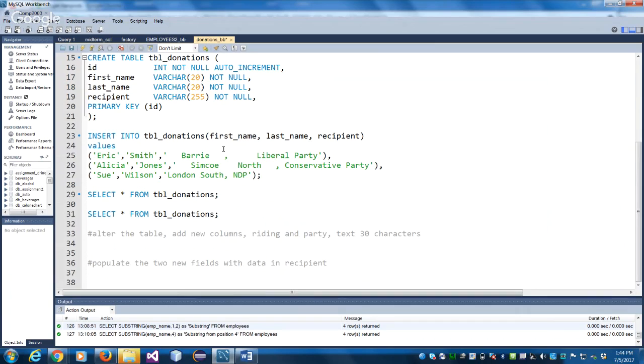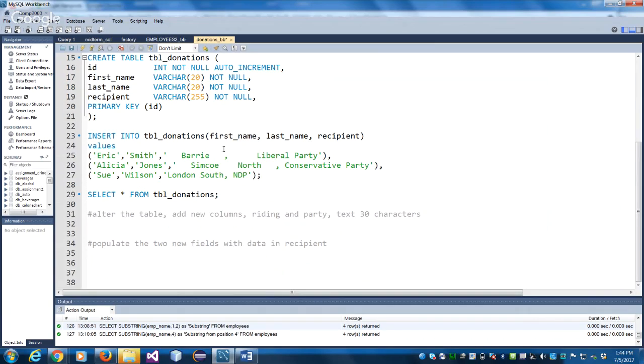Now let's see what I've asked you to do. I've asked you to alter the table and add new columns for riding and party, each of 30 characters. By this time, you should know how to do it. Let's alter the table. The table is called TBL donations.